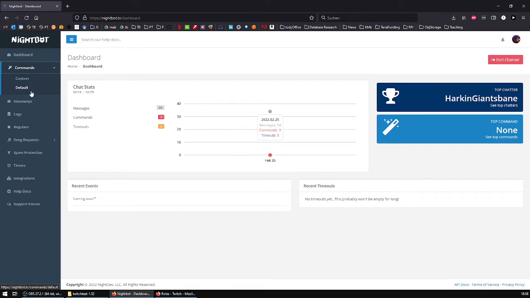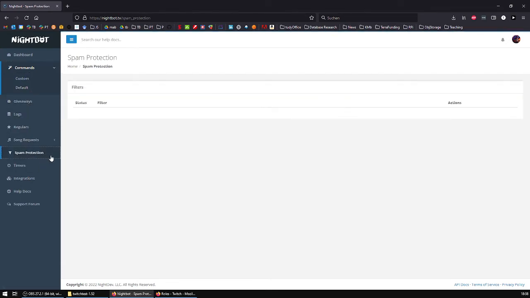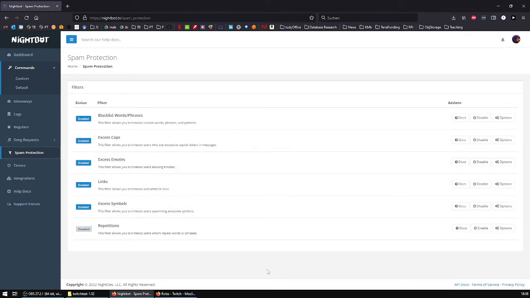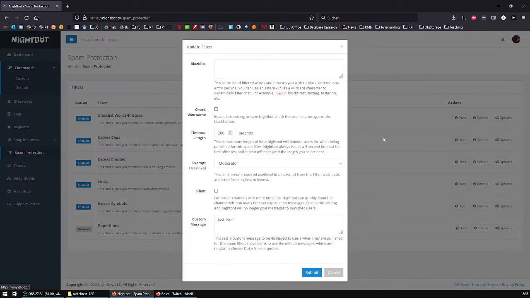Is it under commands? I don't think so. I think it's under spam protection. Yeah. Alright, so if you go under spam protection, here you can set some of what Nightbot should moderate for you. So for example, you can blacklist words and phrases, F-bombs, S-bombs, and so on, right? You can add the options here and have a look at what kind of things you want to blacklist. Maybe there are certain words which have slipped by your Nightbot and you want to add them afterwards.